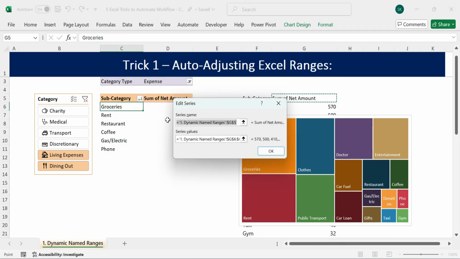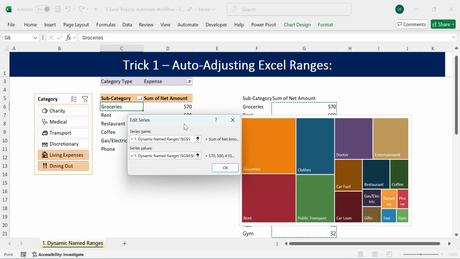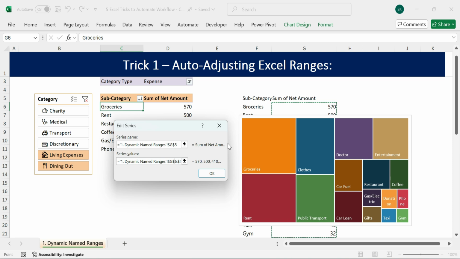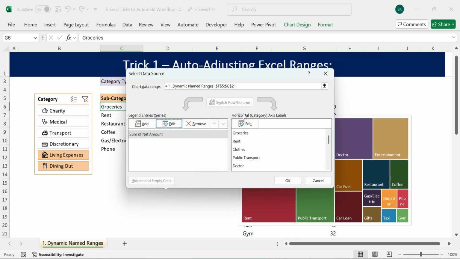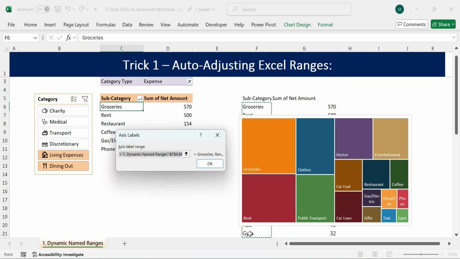Right-click the chart. Go to Select Data. You'll see Legend Entries, Series Values. You need a dynamic range. Category labels, axis labels, also need a dynamic range. Close this dialog for now. Next, write the offset formula for subcategories.